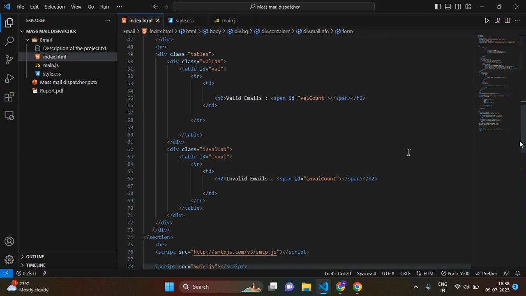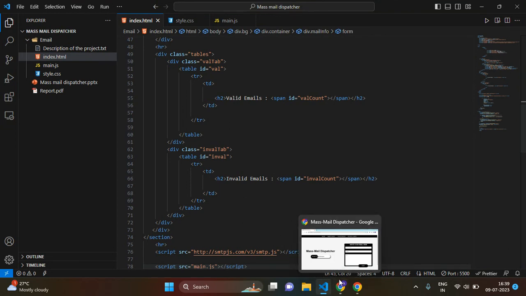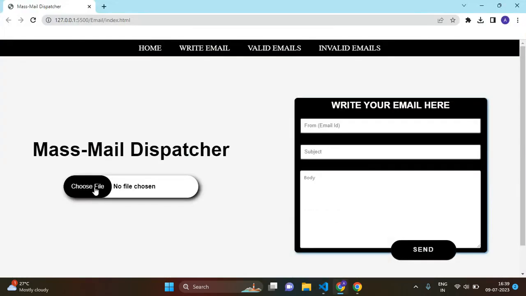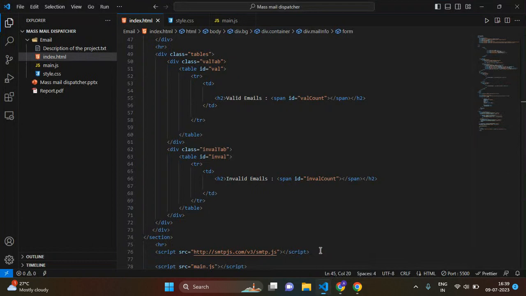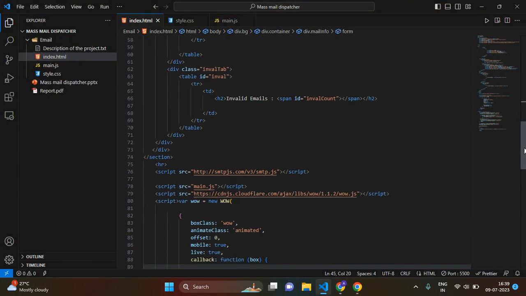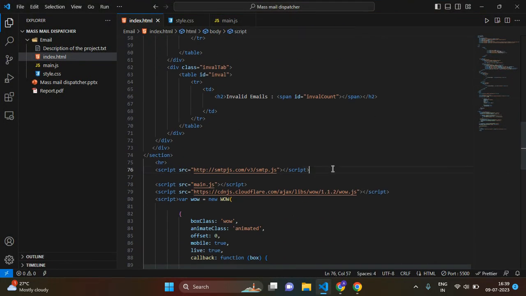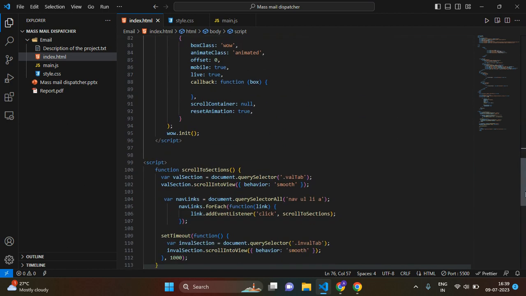I have then created the tables for both valid emails and the invalid emails, where when the CSV file is uploaded, we can see how the valid and the invalid mails are separated. There is an option to upload a CSV file where both valid emails and the invalid emails are separated. In line number 76 is the link that is used to connect to the SMTP server, which I'll be explaining in the JavaScript part.